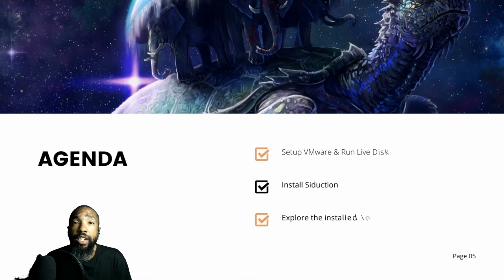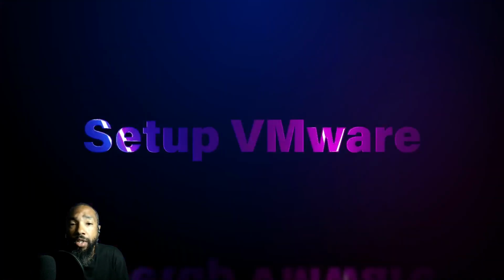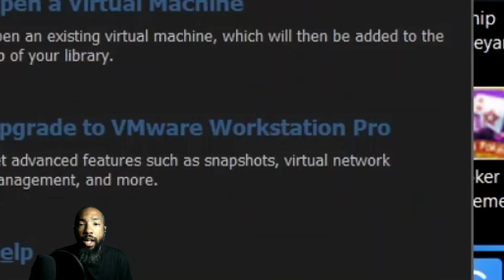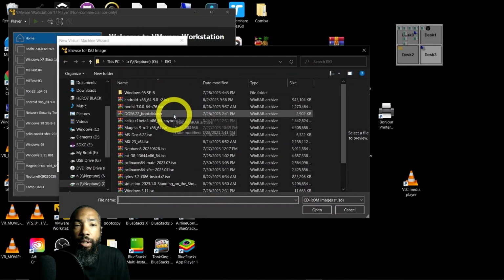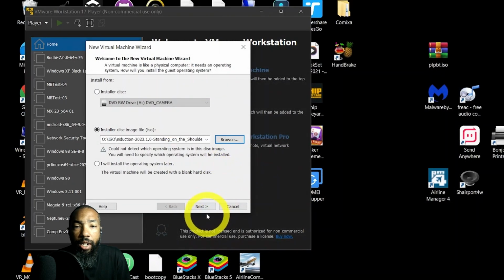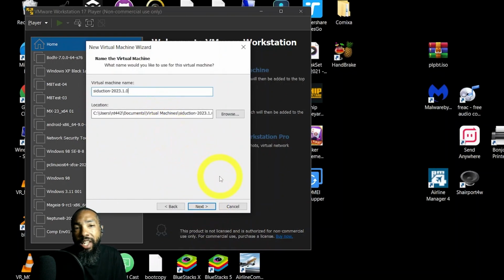So on the agenda today, we're going to set up VMware and run the live disk to get to the installer, and then we're going to explore the operating system. So we're going to first set up VMware, and I do a standard setup, but this time it kind of bit me in the rear. So I find the ISO that I downloaded, and then I select what type of version of the operating system. It's already selected for me. It's Debian 11. That's the latest on there.